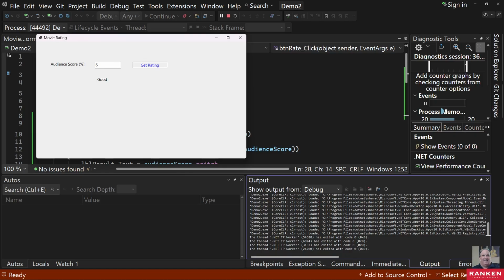60 is going to be average. And then we have 50, below average. And we put a 30 in here. It should say skip it. I'm good there. Then if we go ahead and get rid of it all there and hit get rating, please enter a valid audience score.